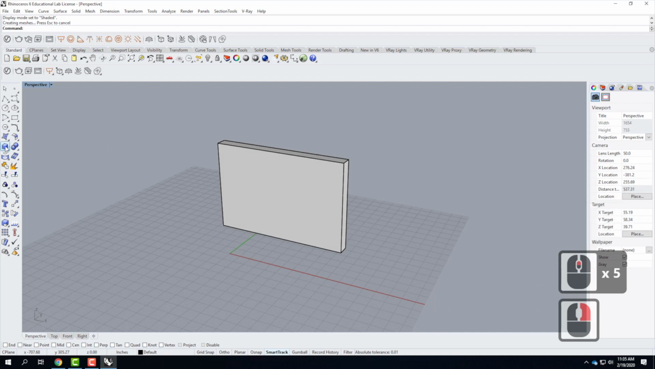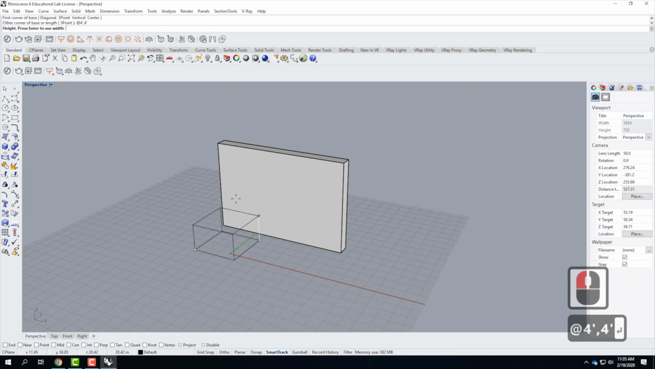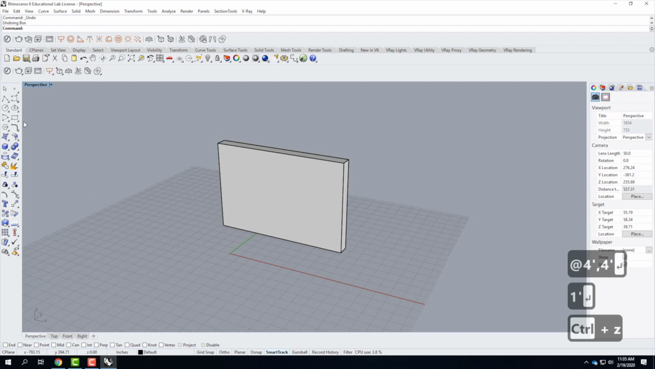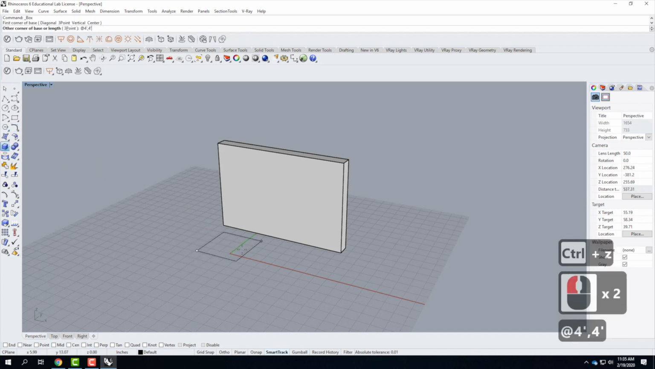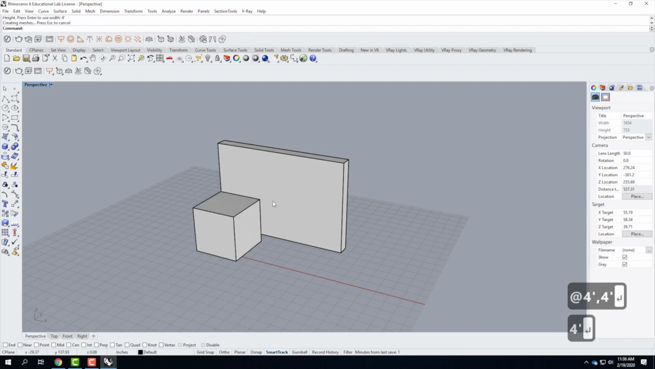Then the rest of these objects, I'll start with just the box corner to corner. It's going to be a 4 foot, so at 4 feet, comma 4 feet. And then we'll do it about 4 feet tall. That was not 4 feet tall. Let's try that one more time. There it is. So I have a cube.